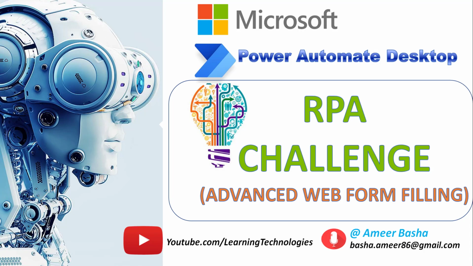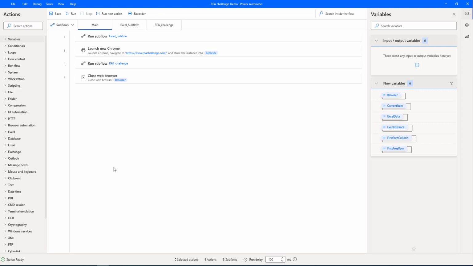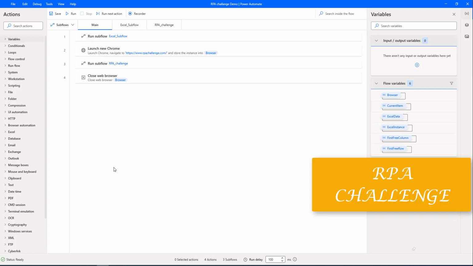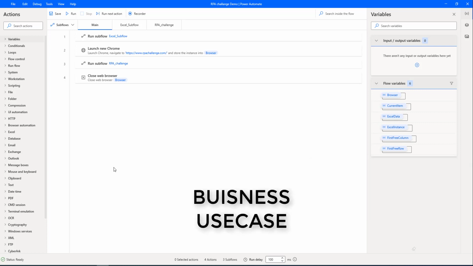Hello Techies, in this tutorial we will work on a small project, that is the RPA challenge with advanced webform filling by using Microsoft Power Automate Desktop. Before that, we will see what the business use case is.